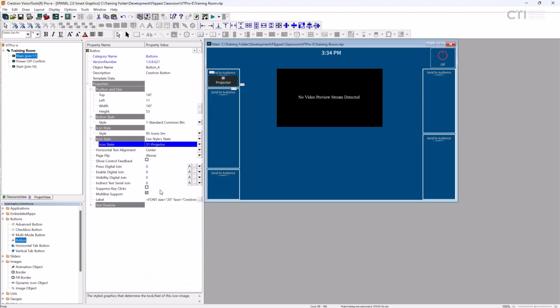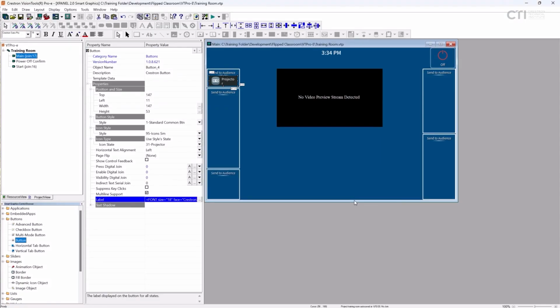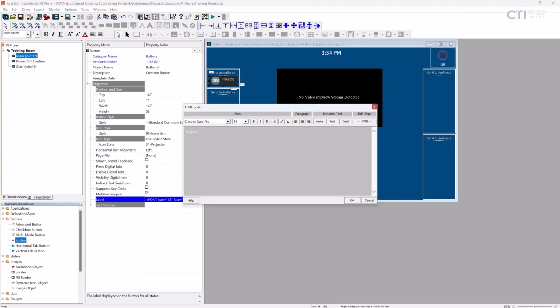Notice how the icon is above the text. We want the icon next to the text. Change the horizontal text alignment to left to accomplish this. This shows that the font size we chose is too big. Click on the 3 dots on the label line and highlight the word projector and change the font size to 18. Still a little too large, we can try 16.